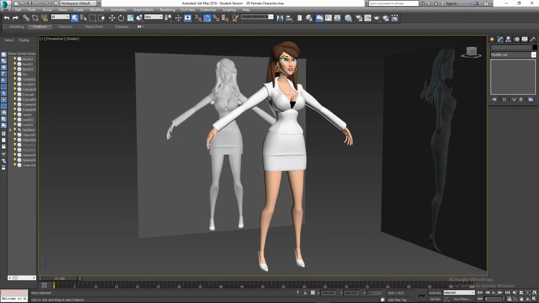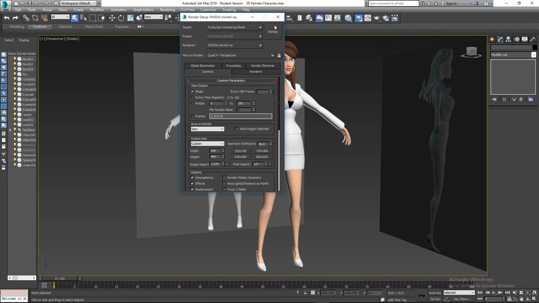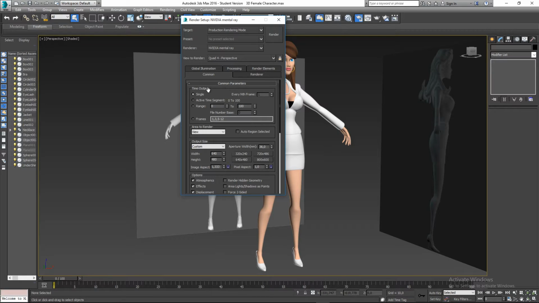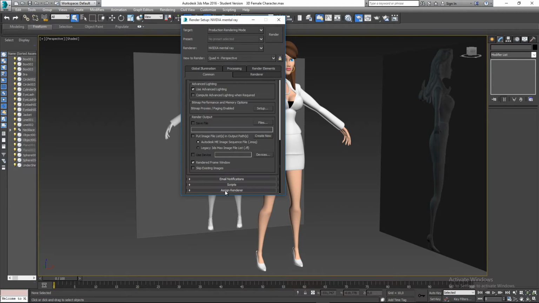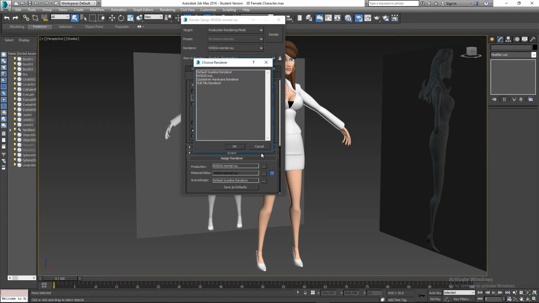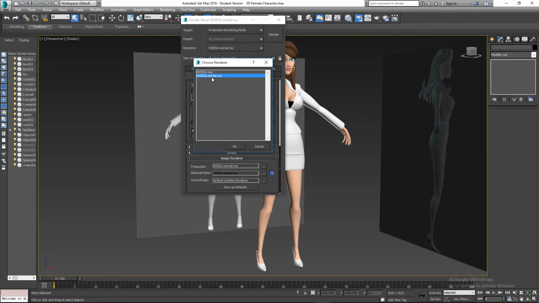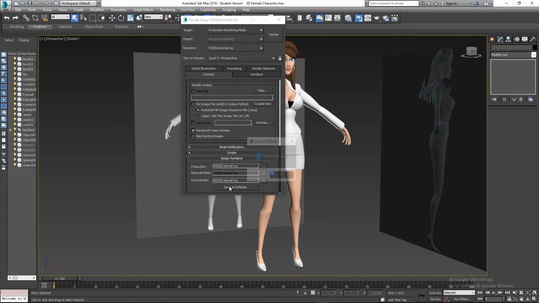So you'll see in the project you need to render this character out in 1920 by 1080p. All you need to do is go up to your render setup, that little teapot. The very first thing you want to do is, in your common tab, go all the way down to assign renderer, and make sure that your production is set to NVIDIA mental ray, and then the same with the active shade. Click on that and then NVIDIA mental ray, and then you can just save that as defaults.